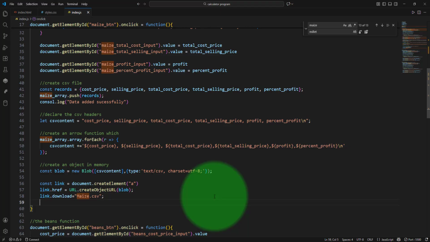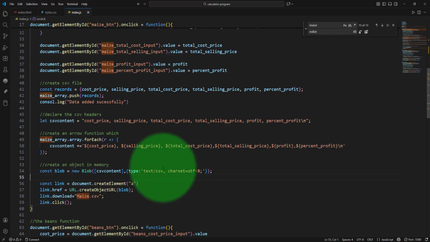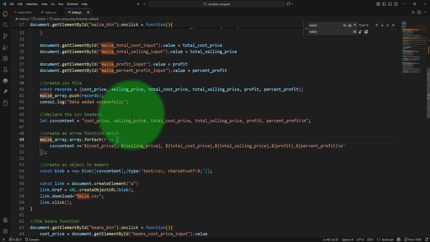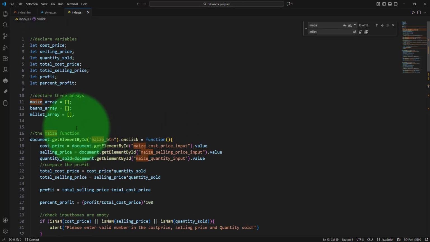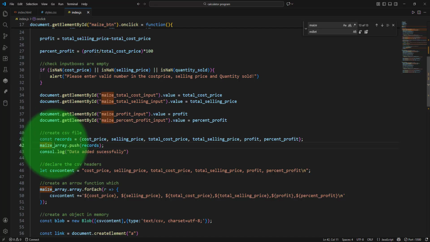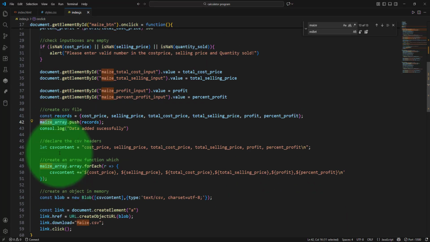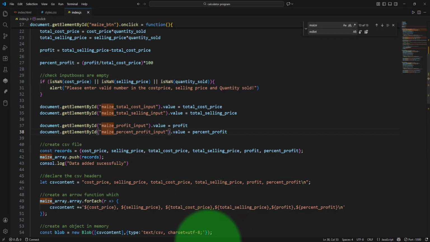So I'll also create an automatic download: link.click. It will run itself. By so doing, I would have created a download button that will download itself automatically. I don't know why these are highlighted, but I hope I defined the maize array up here, since it is the one I've used here. Anyway, let us see what happens.